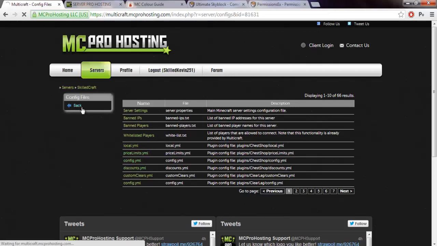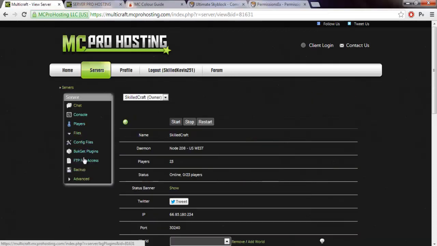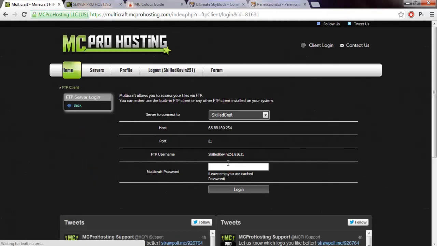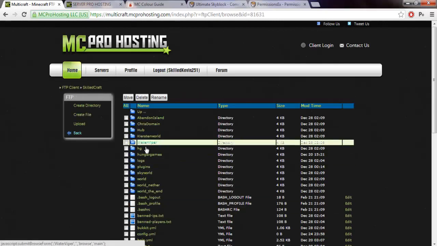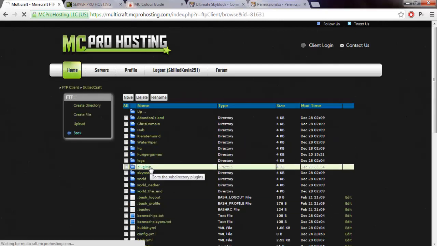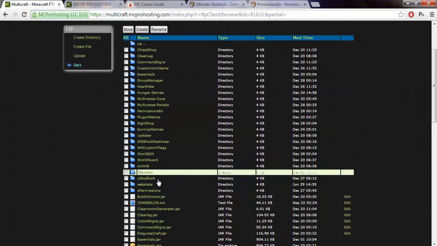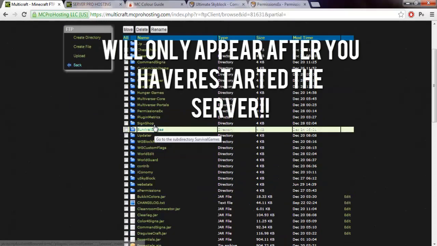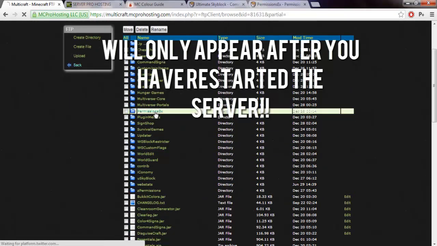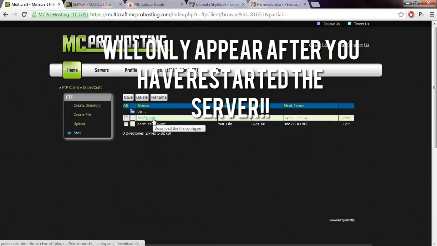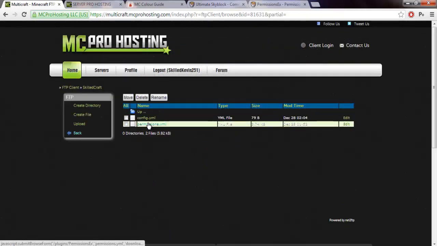And once that's all done, once you have your file set up, you can go to FTB files, FTB file access, type in whatever your password happens to be again. And you're going to see something a little different once you get into your plugins. You're actually going to see a folder now called PermissionsEX. You're going to want to click on that. And you see a permissions.yml file. You can click and delete that.